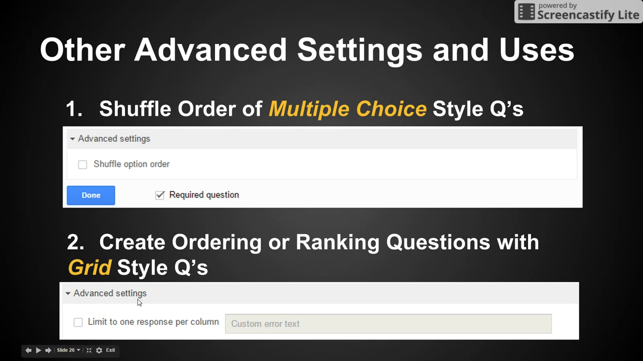I wish I had an example of this to show you right now to further explain that, but especially you history, social studies teachers, or if you're an English teacher and you deal with sequencing in a novel, you could see the power of making an ordering or ranking type of question using a grid style.